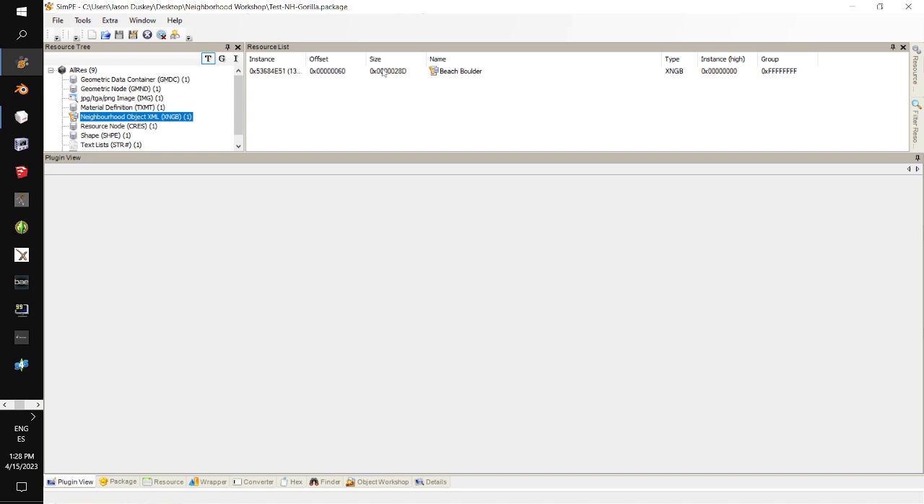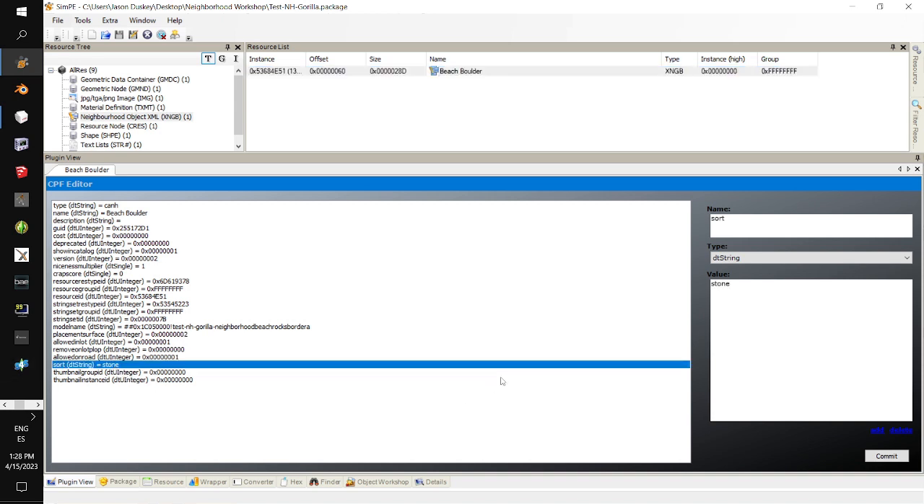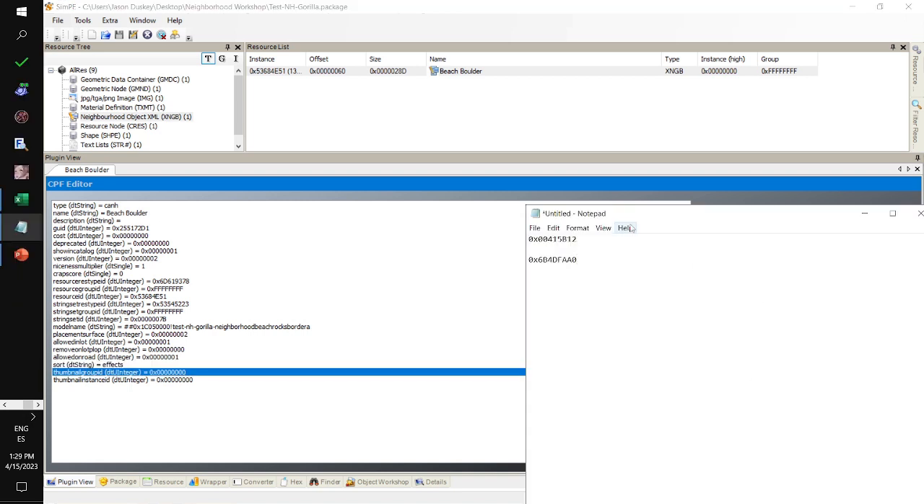Okay, so now we hop over to the XNGB. Let's go all the way down to sort. So this is important. This I struggled to figure out at first. Only effects type objects can have a neighborhood thumbnail. So in order for this thumbnail to show up, we first need to change this to effects. I did not get it. I had to have Nupkey explain it to me.